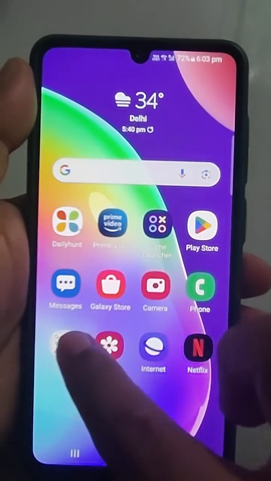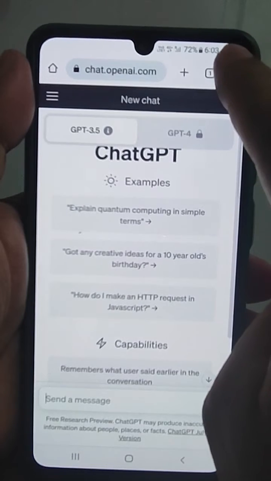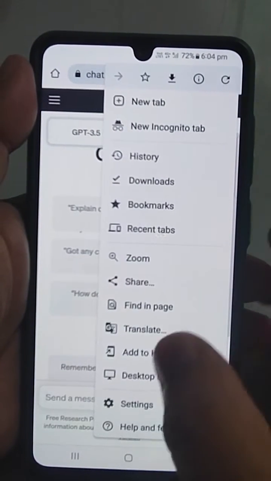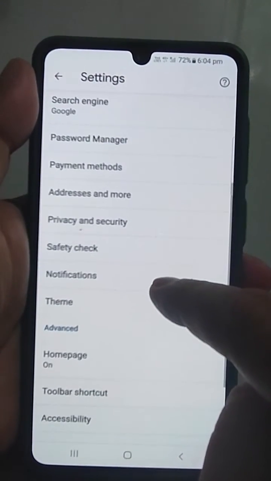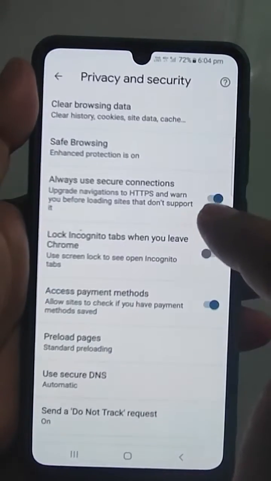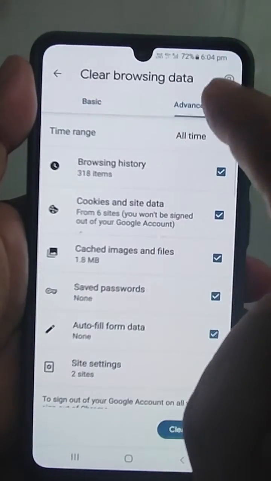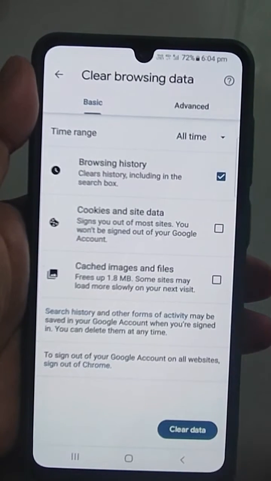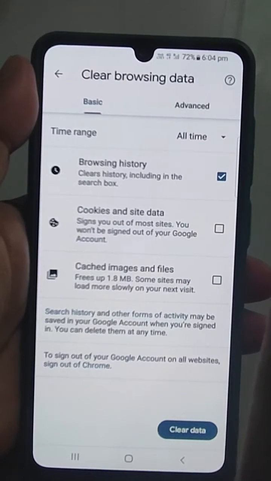So not wasting much of your time, go to Chrome or any browser you are using, and then go to the settings directly, and from settings you can go to Privacy and security, then Clear browsing data. Here Advanced and Basic are there. Go to Basic and check the browsing history. This will clear the history including the search boxes also.